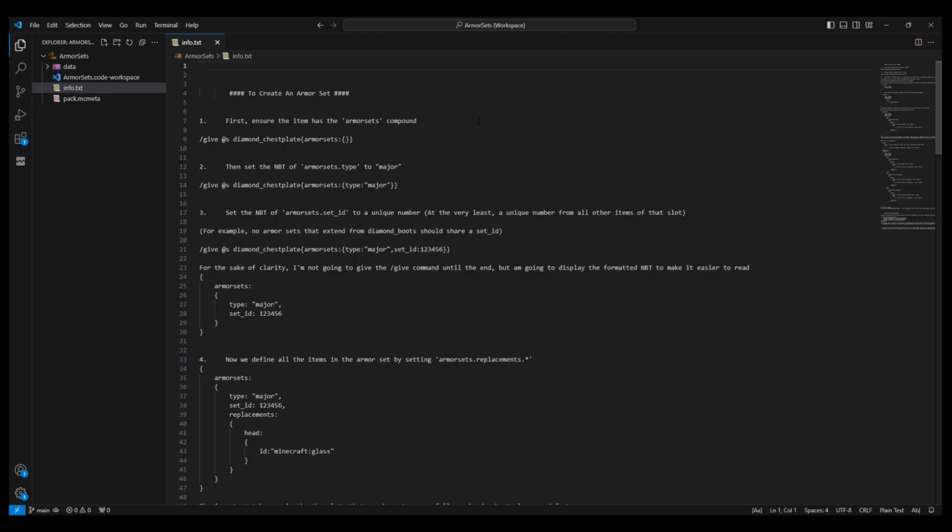So now I'm going to show how to actually use this data pack. The installation, of course, is just drag and drop. It'll reload if you're still in the world and take care of the rest. You'll see a little message saying that it's loaded in. But to actually use the data pack, I have a step-by-step included in the data pack itself called info.txt, and I'll go through that with you.